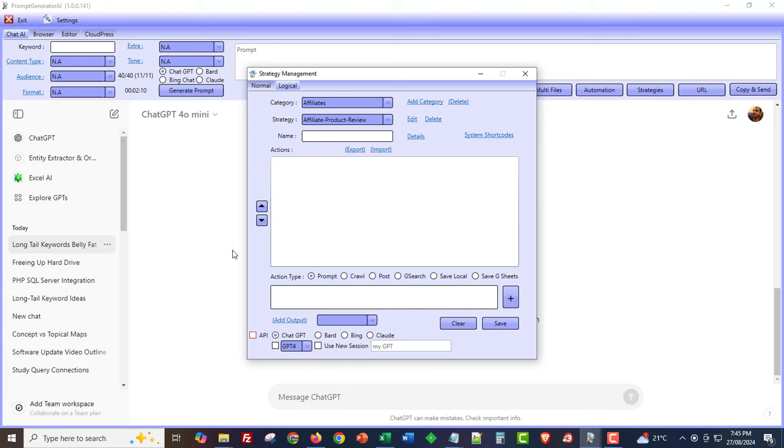If you want to work with, let's say, GPT 4 or 4.0, then you can select it from here. If you want to use my GPT, then you can add the name down here as well. And if you want to work with a chat session that you've created, you can take the URL of the chat session and add the URL down here, guys.